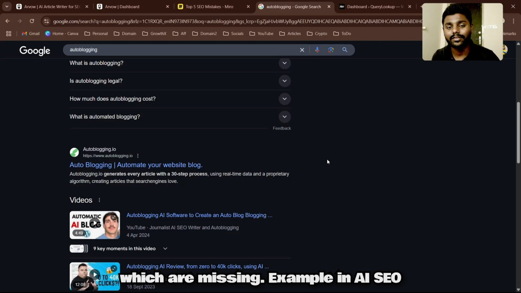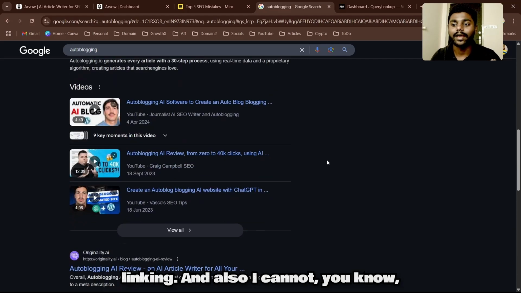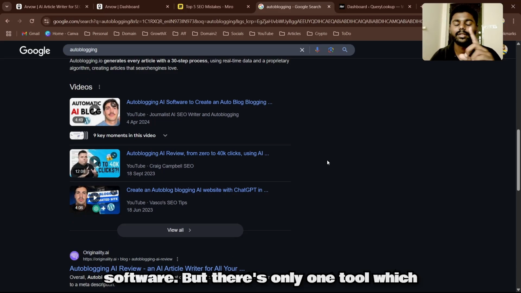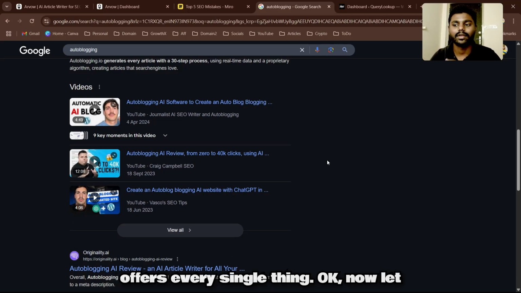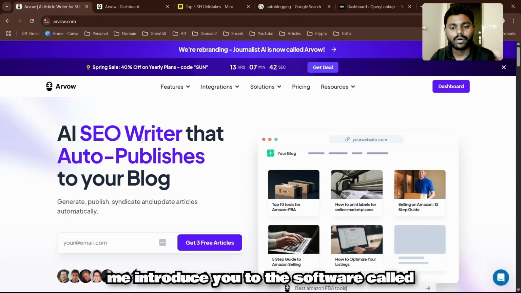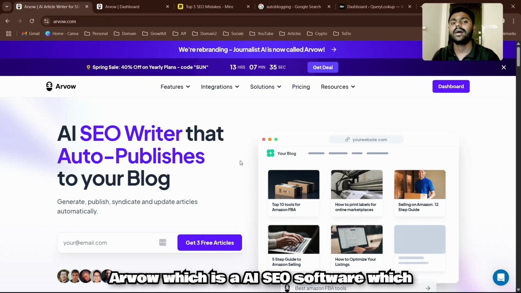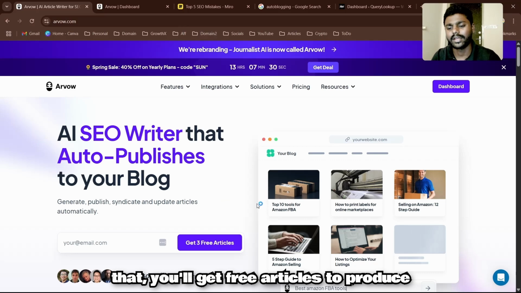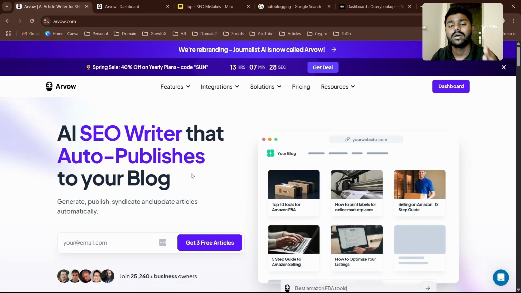For example, in AI SEO editor, I do not get options to add auto internal linking or auto external linking, and also I cannot connect my blogger website to the software. But there's only one tool which offers every single thing. Let me introduce you to the software called Arvow, which is an AI SEO software which auto publishes to your blog. Not only that, you'll get free articles to produce at the initial.